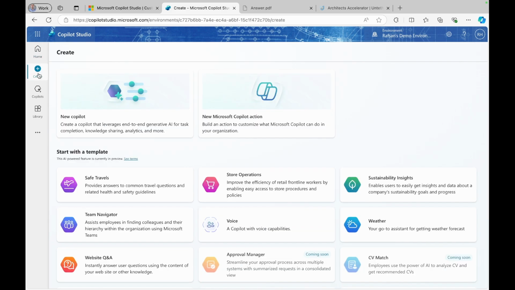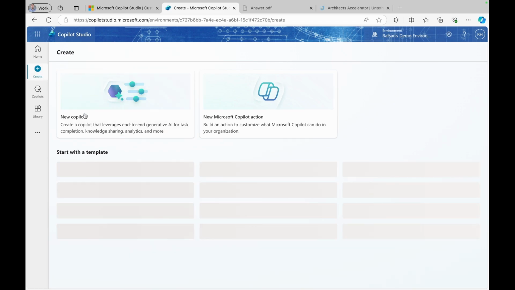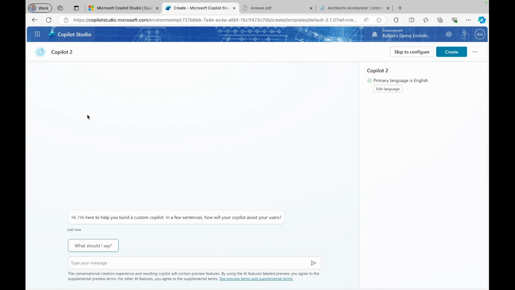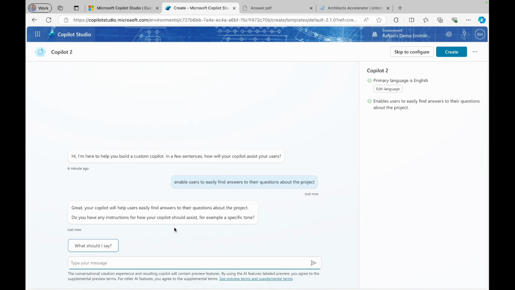On the Create tab, you can again leverage templates to customize them and make them your own, or you can click New Copilot and start from scratch. And I will click New Copilot, and here I will start describing what kind of Copilot I want in natural language, and Copilot will create it for us. So I have a sample prompt. I will put it here. So here I just put the sample description of the Copilot that I want to build. I will just click send, and I will provide further instructions.